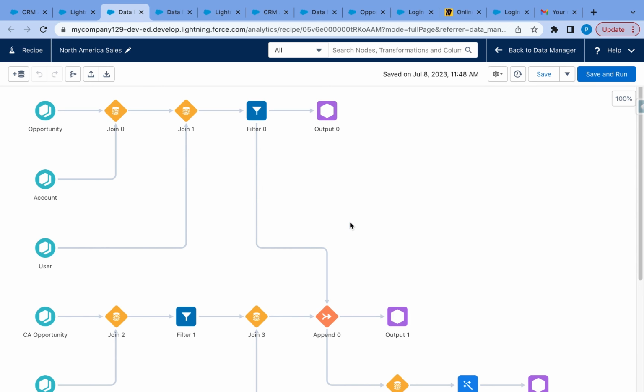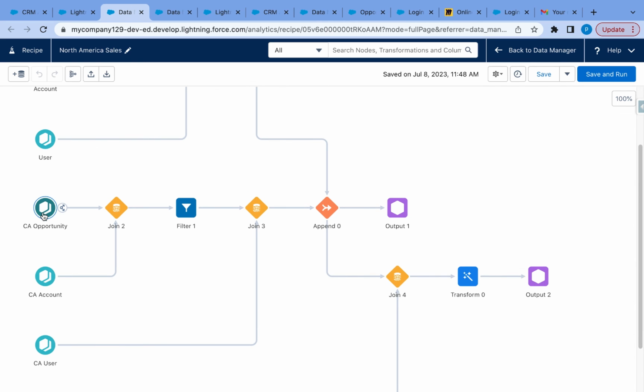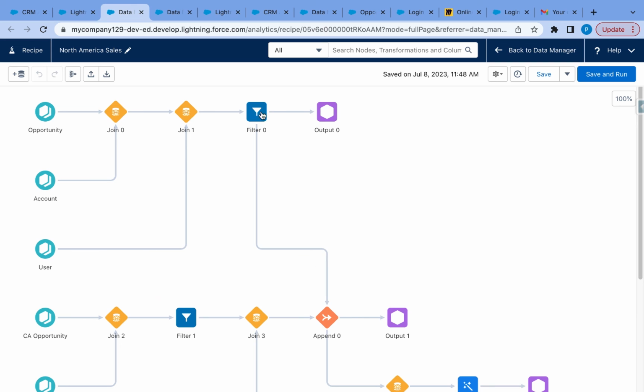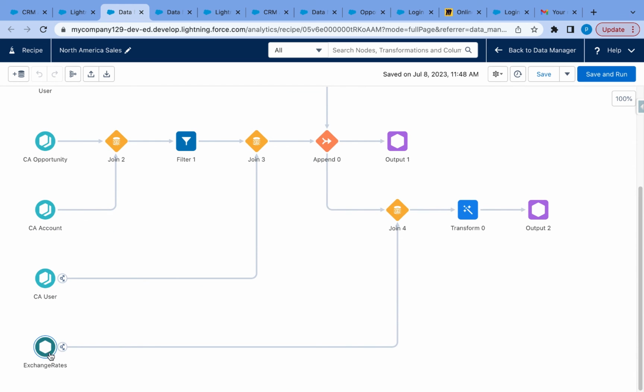You can generate multiple outputs from the same recipe. It doesn't have to be one output. So then I joined Canada accounts to Canada opportunities, kind of did the same thing to get output 1. So this is where I used append. So first I got the output out of this one, filtered that data. So I filtered all the US data, and then I filtered all the Canada data and appended them together into one output.